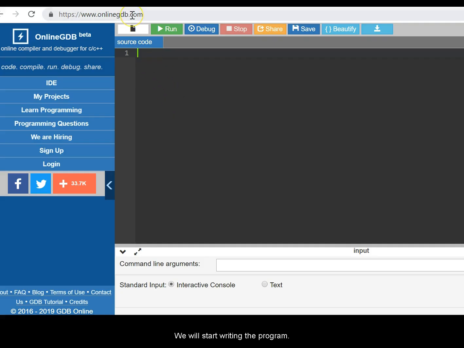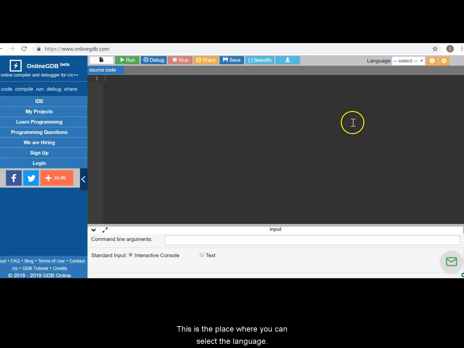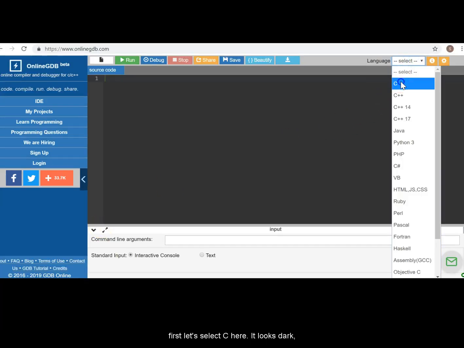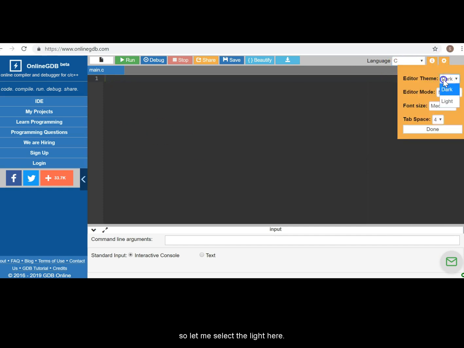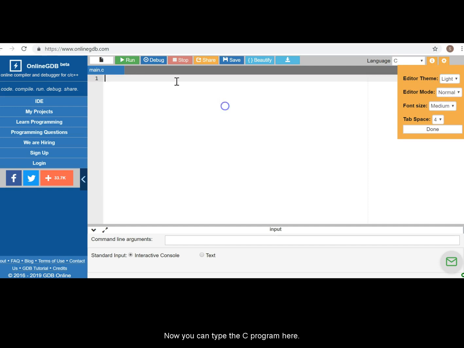Now let's go to online GDB. We will start writing the program. So this is the place, onlinegdb.com. You select the language first. Let's select C here, and then it looks dark, so let me select the light font here. So now you can type the C program here.